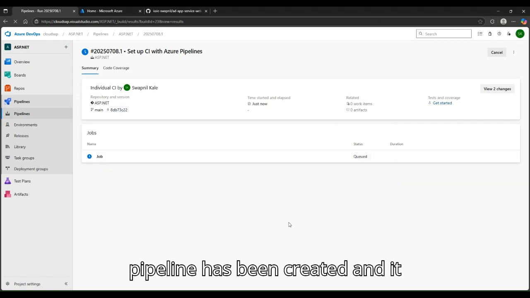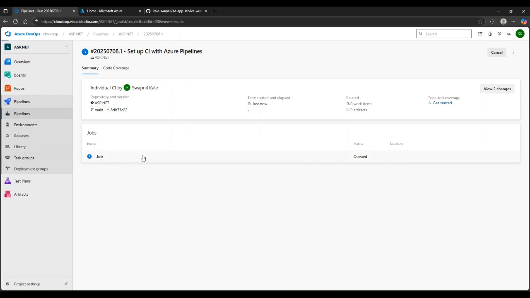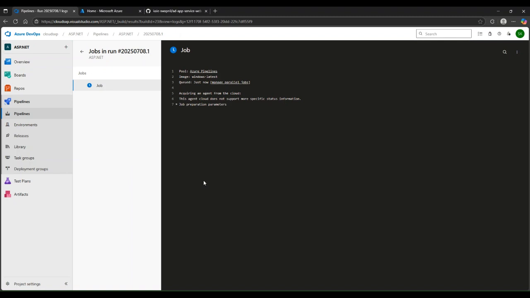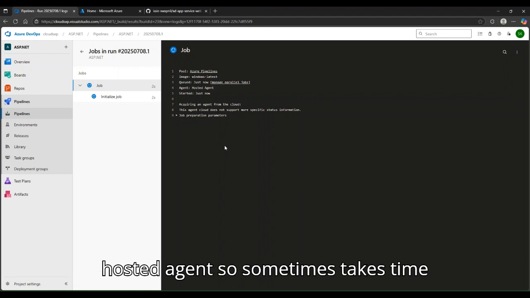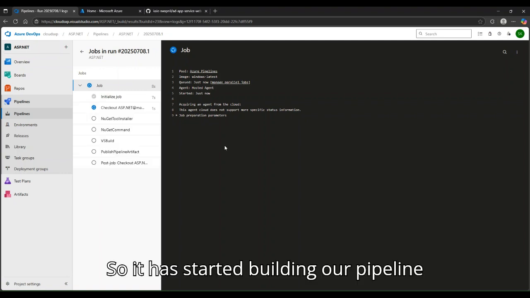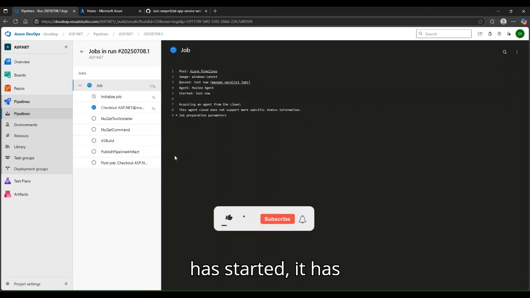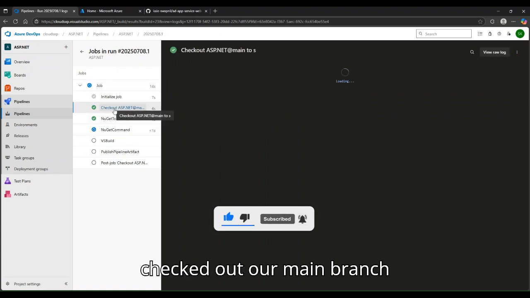Yeah. So our pipeline has been created and it has already started running as well. You can see the job is running. We'll check it out. So still it's requiring an agent. It's a Microsoft hosted agent, so sometimes it takes time to initialize and get started. So it has started building. Our pipeline has started. It has checked out our main branch.